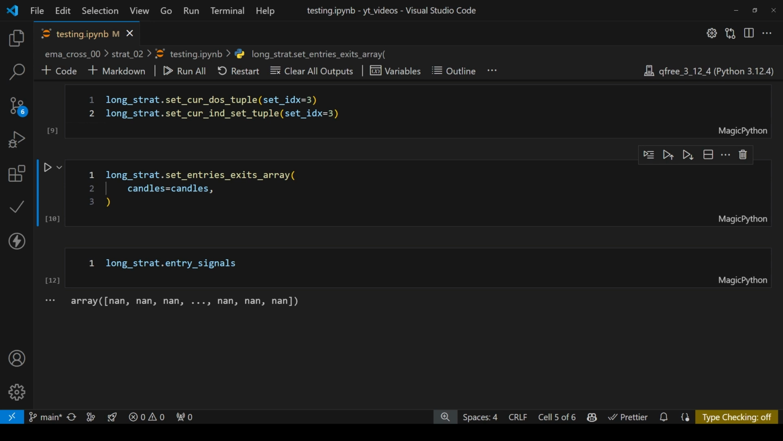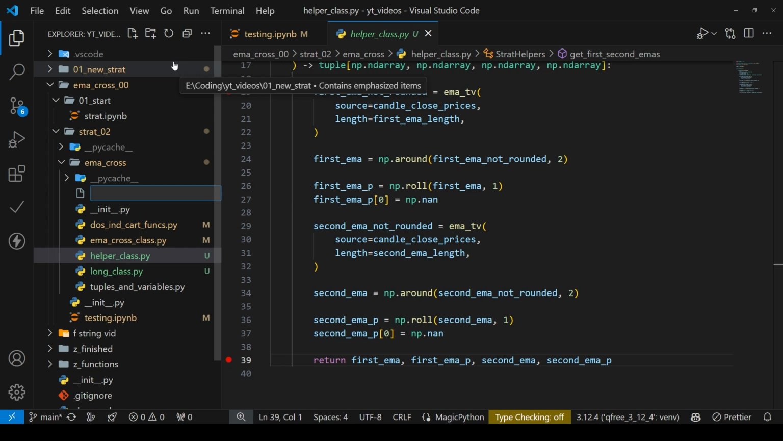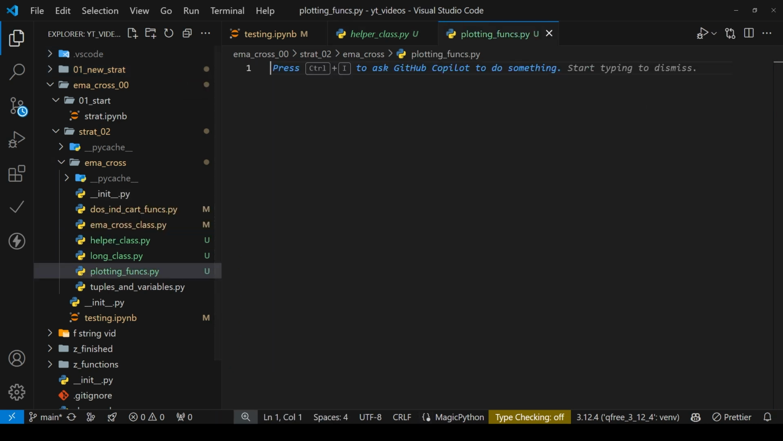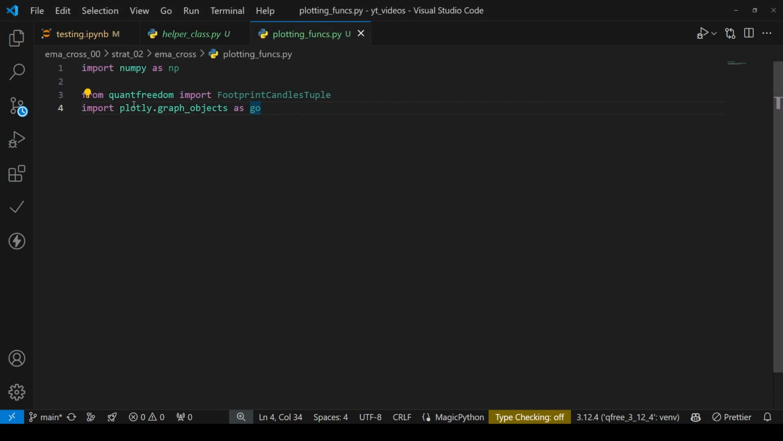All right, we're at a point now where we need to plot everything to make sure everything that we've built so far is actually working properly. What we'll need to do is go over into this folder and create a new file. I'm just going to call it plottingfuncs.py. From there, import numpy as np, from Quant Freedom import footprint candles tuple, and then import plotly.graph_objects as go. It's the same exact thing that we did in our Jupyter Notebook file.